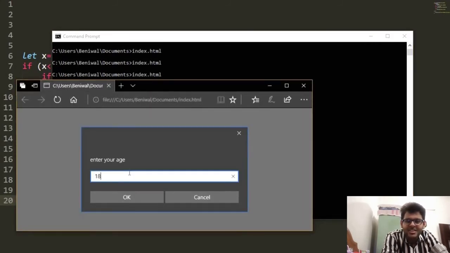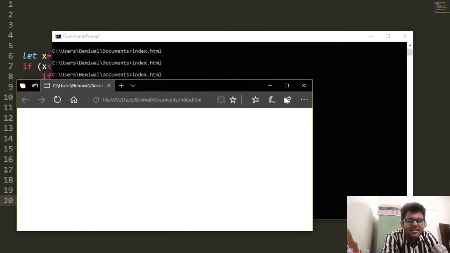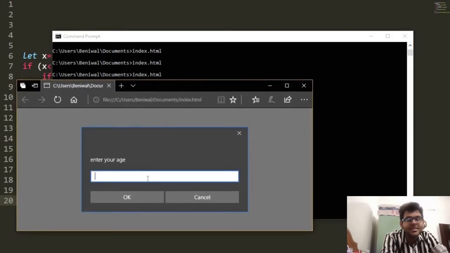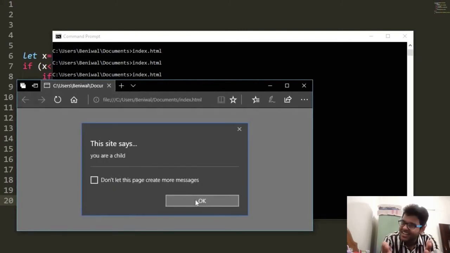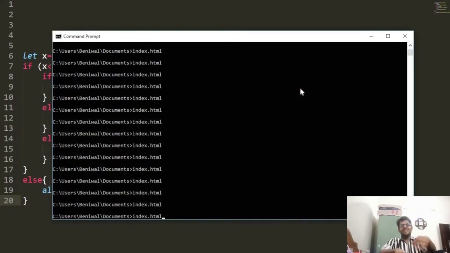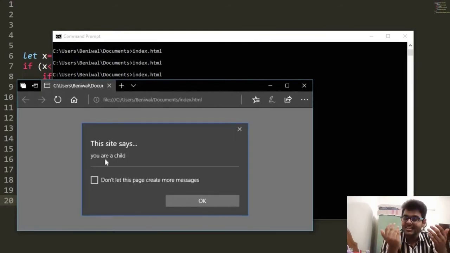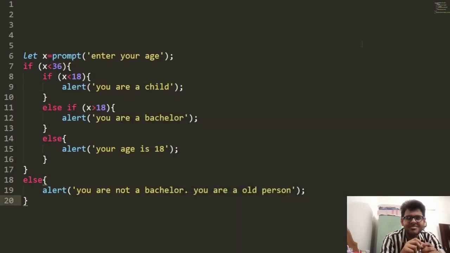Enter your age, and if we enter 18, we get your age is 18. One more time, if we enter 12, you are a child. What if we enter nothing? If we don't enter anything, it says you are a child, because these stupid mistakes are done by a child. So this is how nested if statements work in JavaScript.